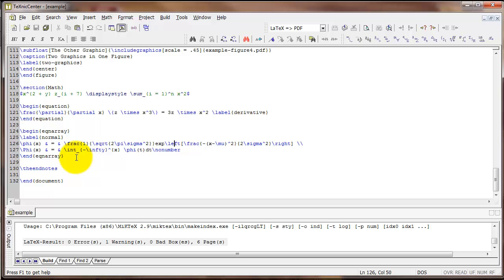On the second line, I've got \int, that stands for integral, and notice I've got that subscripted with -\infty, negative infinity, superscripted with x, and notice I've got \nonumber right here. That tells LaTeX that we don't want to produce an equation number on that line.